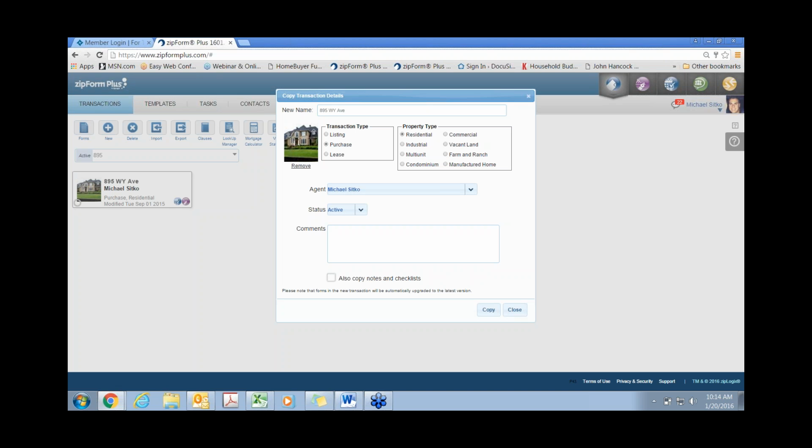You put some minor changes in with the new buyers, and that way you've kept the original, but now I've gone ahead and created a new transaction with a new set of buyers. So the copy transaction will be a fast and easy way to go ahead and make your minor changes to an existing transaction without having to start from scratch.